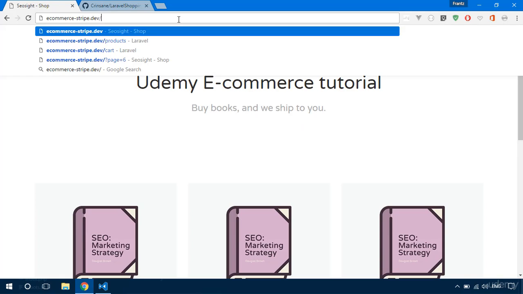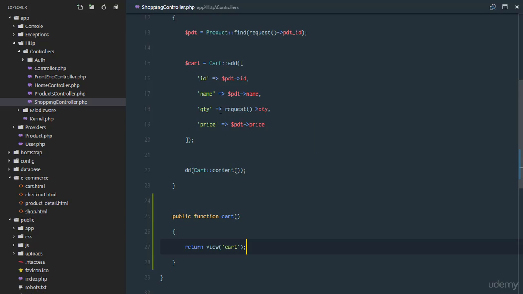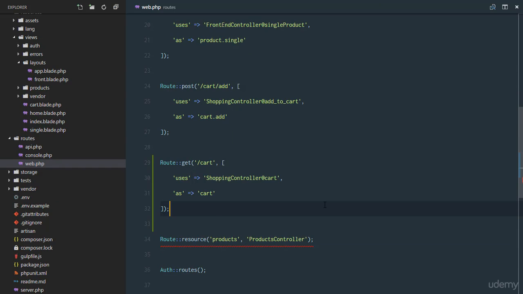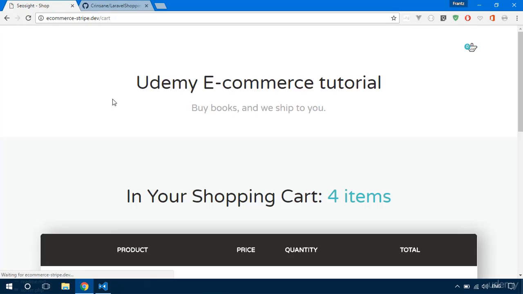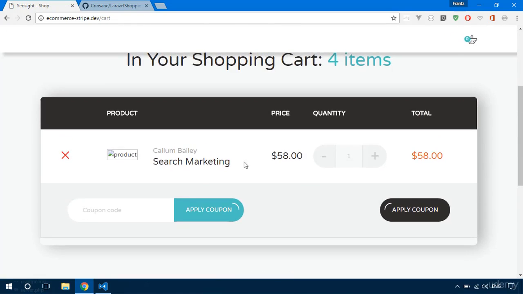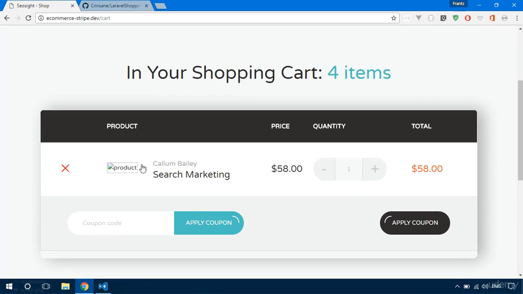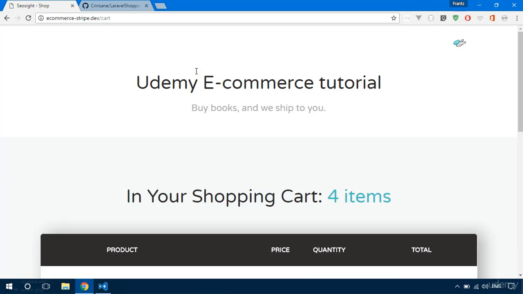So if we go to /cart, parse error unexpected route, that means I made a mistake in this page. So route get, obviously I forgot to put that semicolon. Okay, sorry about that guys. So right here, this is our page. This is how our cart is going to look. So let's go ahead and customize this to show all the items in our cart.